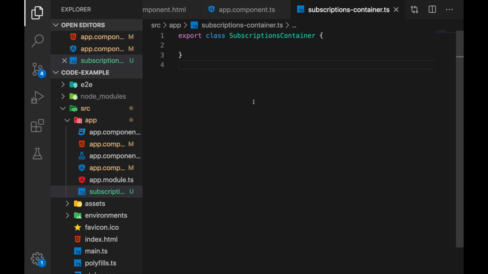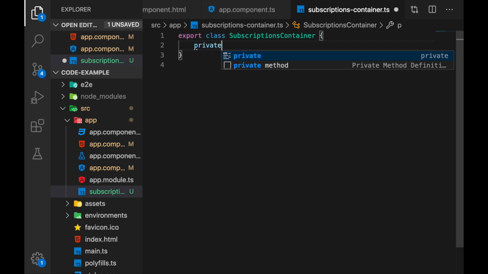Now, what do we want to have in this container? First of all, probably we want to have some array where we maintain our subscriptions, and this has to be private because we will manage the subscriptions internally. So let's call this subs and let it be an array.